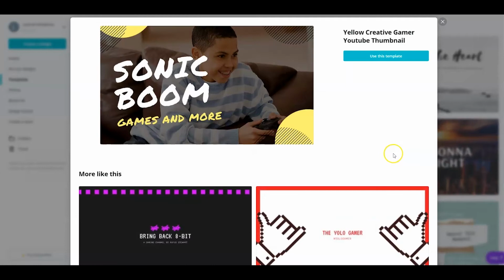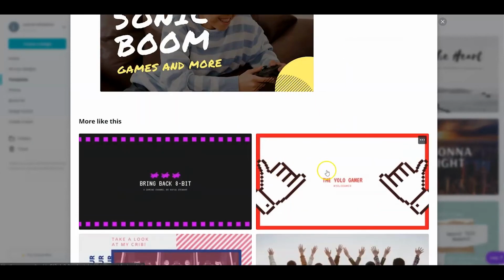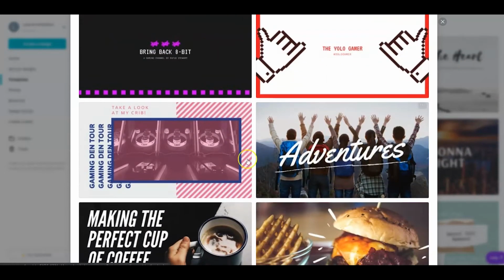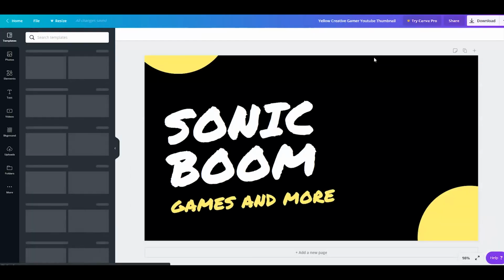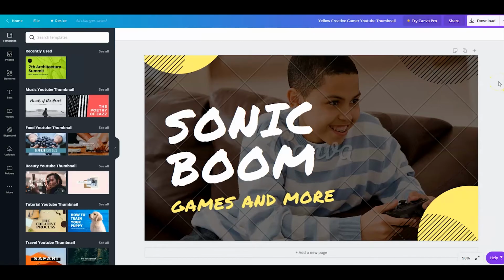Okay. So you click onto it, gives you a preview, shows you a few more that it thinks are a bit like it, so you can see it's just gone for colourful ones here, but I'm going to stick with this one and click use this template. Okay, so now it brings us up this interface.